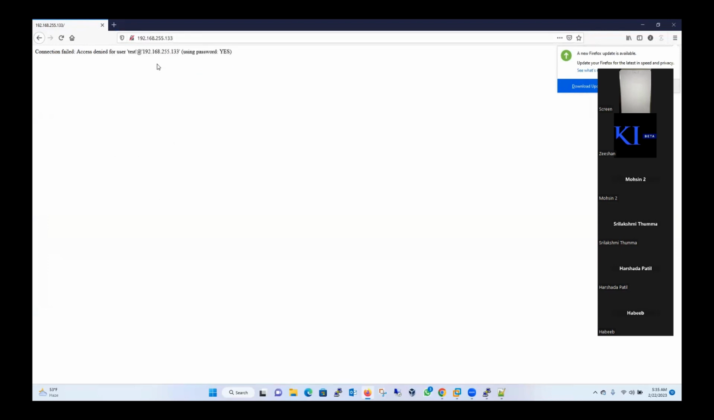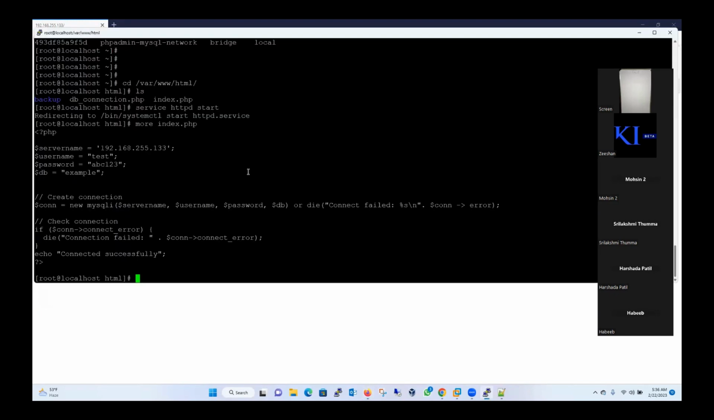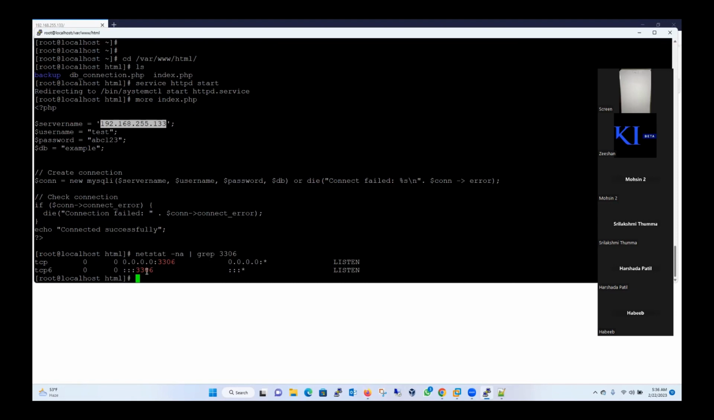and we have a connection string. Okay, where is that Apache? Yes, more index.php. So what we are telling is, now we know that we have our Docker running on port number 3306 on this host.